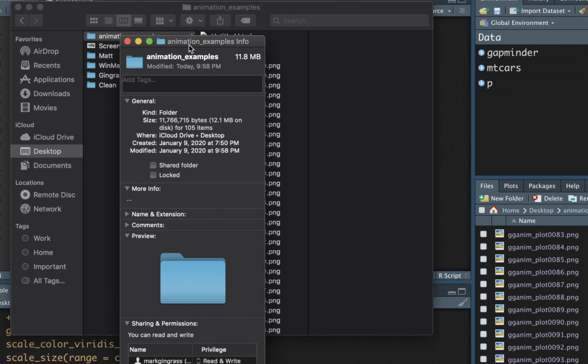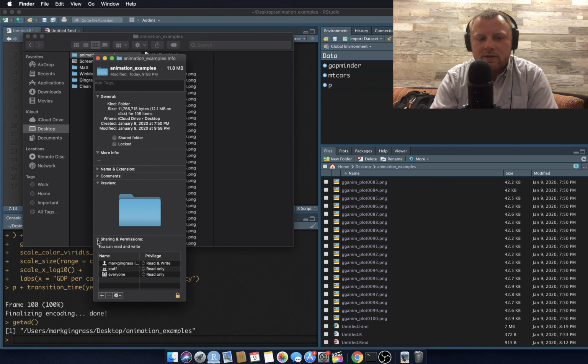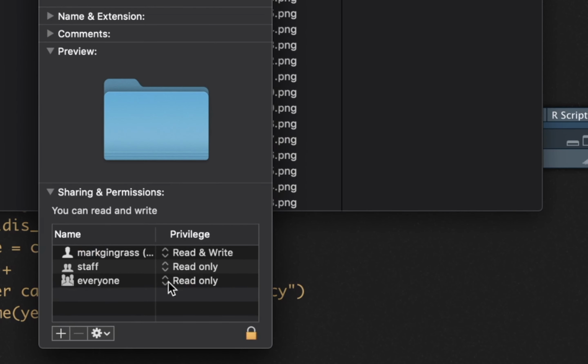And now I look at it, and down here at the bottom, if it's not showing, you can click on this little arrow, sharing and permissions. It says read and write from me, and then staff read only, and everyone read only. Now, I've tried to change this multiple times within this window. For example, the first thing I started doing was clicking on it and go to read write. Click on it, go to read write. And I thought I was good to go. Well, that didn't work. It kept reverting back to read only.